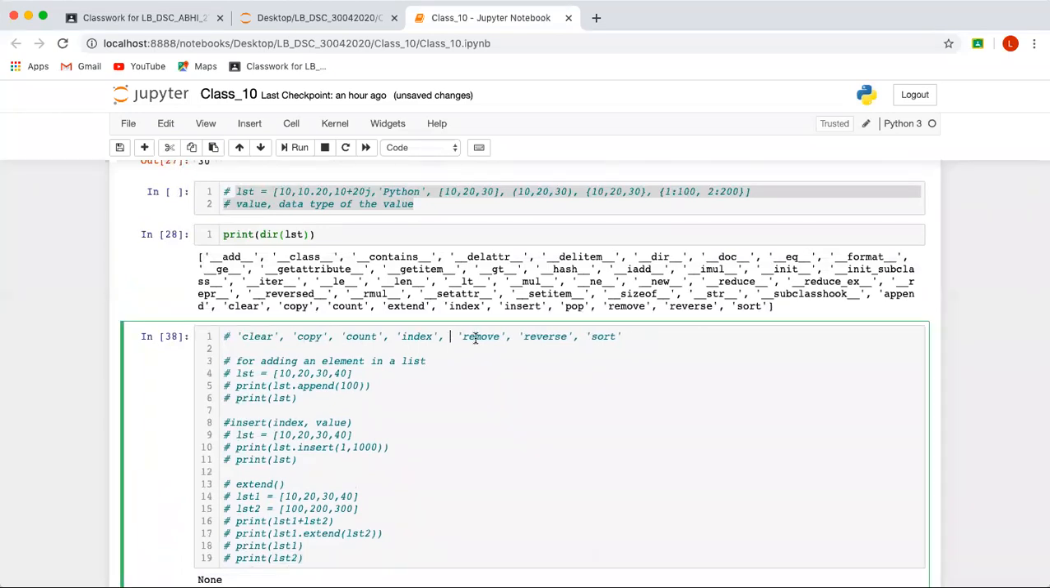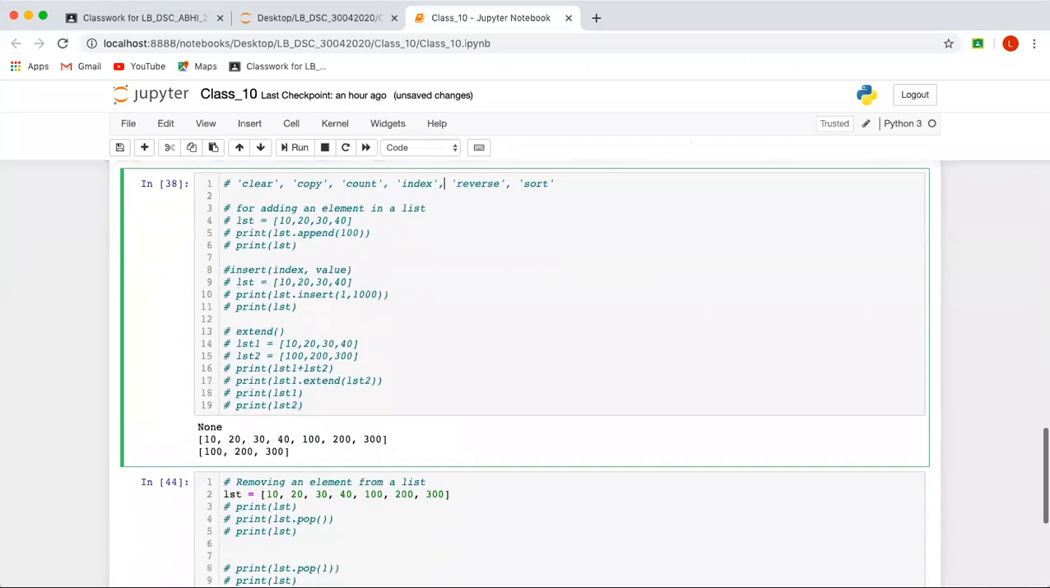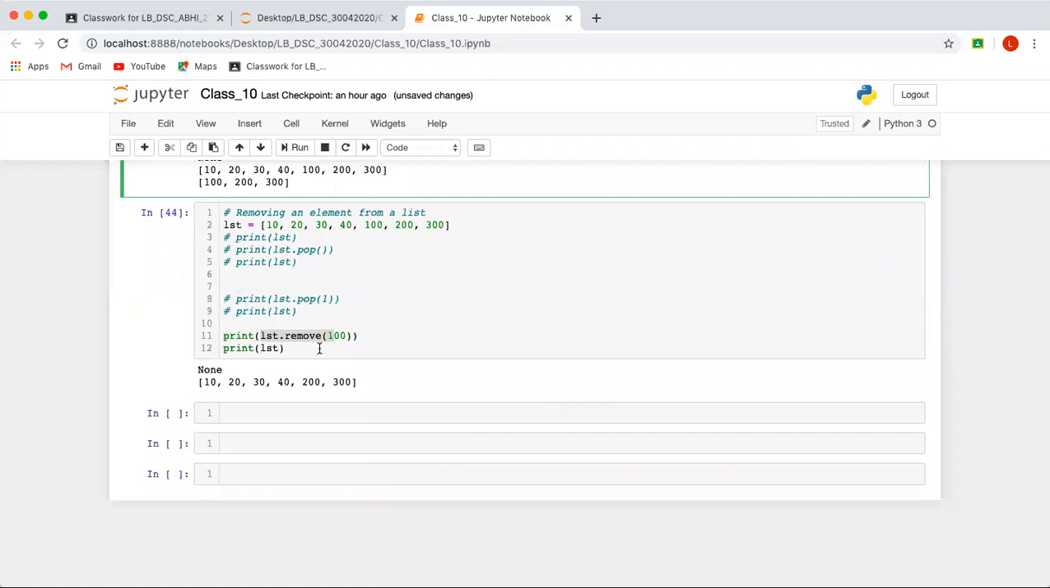Abhishek, one question: what if 100 is repeated? Will it remove all hundreds? No, it will remove the first occurrence. Let's say 100. It will remove the first occurrence of the value.